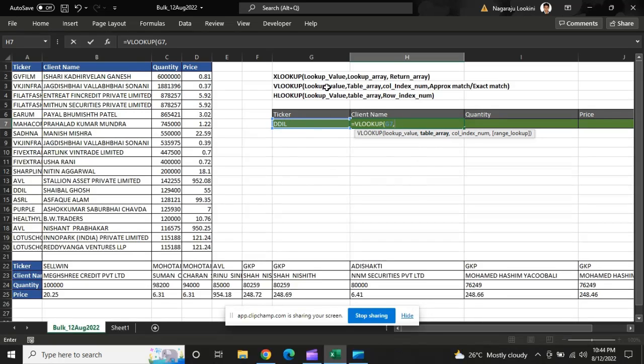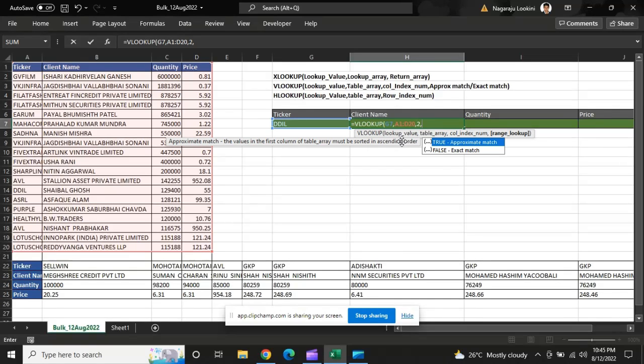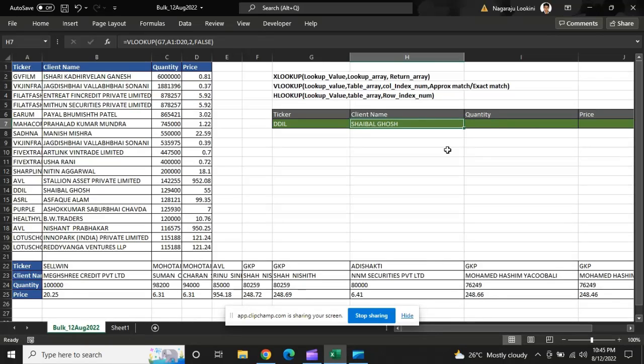Let's give the VLOOKUP. I want to pull the details for the security, comma, and it is asking for the table array. In XLOOKUP we directly select the columns, but in VLOOKUP first we need to give the table from which we need to pull the data. This is the table, comma, and it is asking for the column index. Column index of what? Client name. The value we are pulling is in column A. From column A, the client name is in which column number? This is one, this is two. So it is in the second column, comma. Do you want an exact match or a precise match? We need an exact match. False. This is how VLOOKUP works.